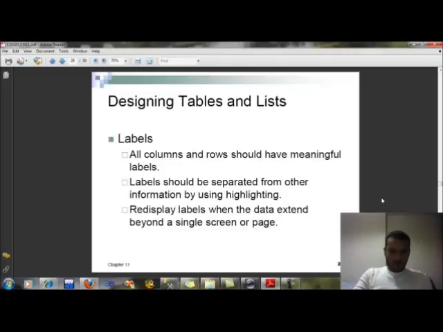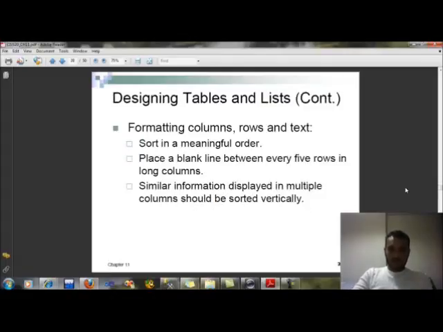What about the labels? All columns and rows should have meaningful labels. Labels should be separated from other information by using highlighting, and we redisplay labels when the data extends beyond a single screen or page. And formatting columns, rows and text: sort in a meaningful order.